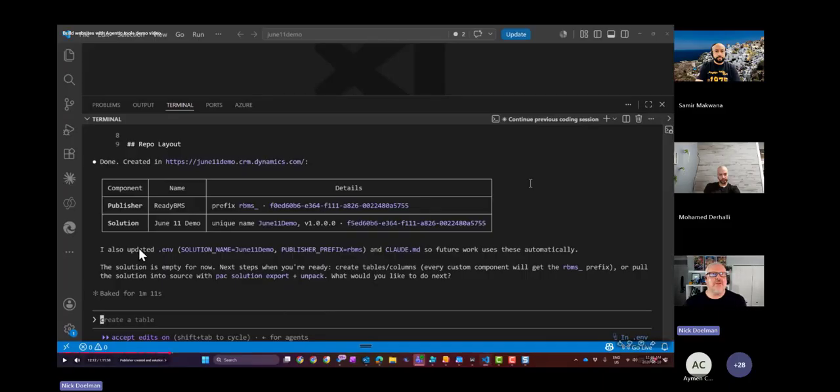But we see here it's gone through and created that in my environment. I have my publisher, Ready BMS, with a prefix RBMS, the GUID along with that, and my solution name as well. Part of the process, as it's prompting me as I go through, is that it will ask me those certain questions. So now I've got my solution and publisher. That's good. Whether I'm building a model-driven app, a plugin, or a Power Pages site, at least we know it's all going to be in the correct solution.